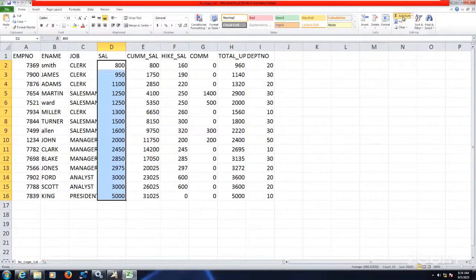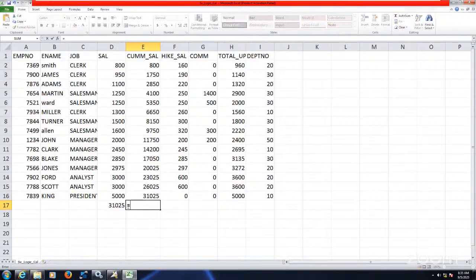Okay, so let's sum up all the values. Both values, are they matching or not? See, this value is equal to this value. True. So that means both are matching, and our logic is working fine for calculating the cumulative salaries.